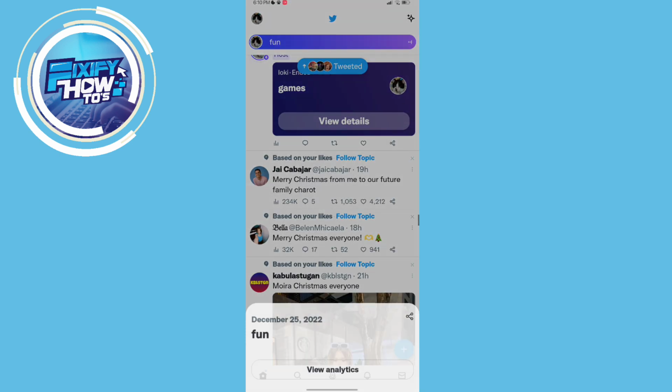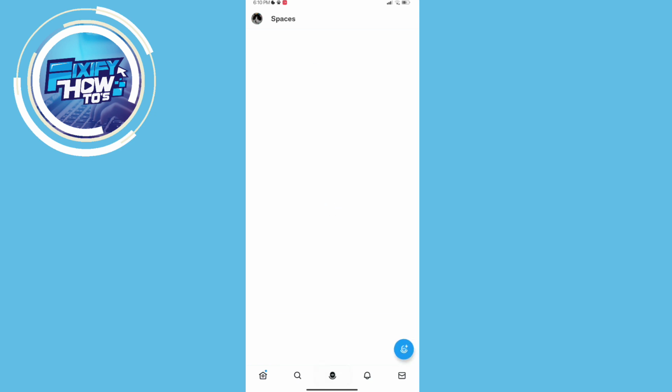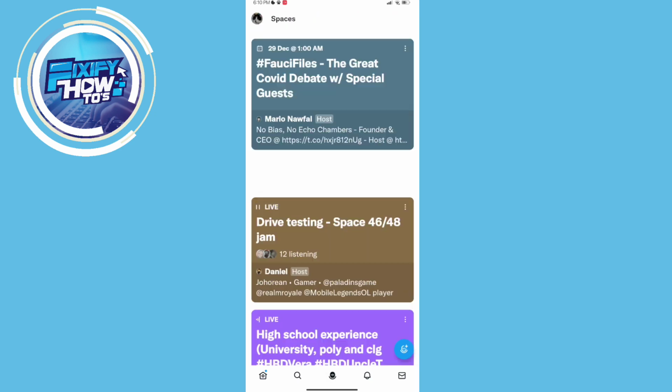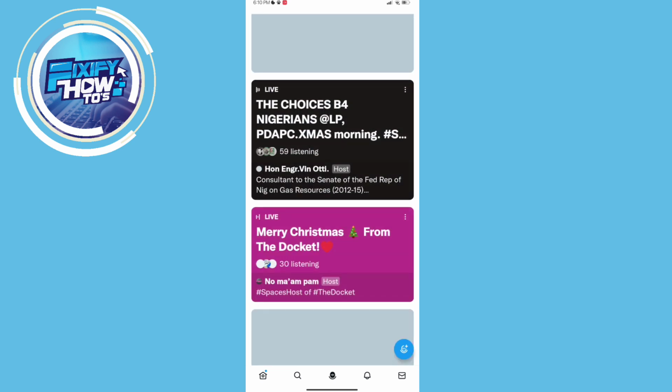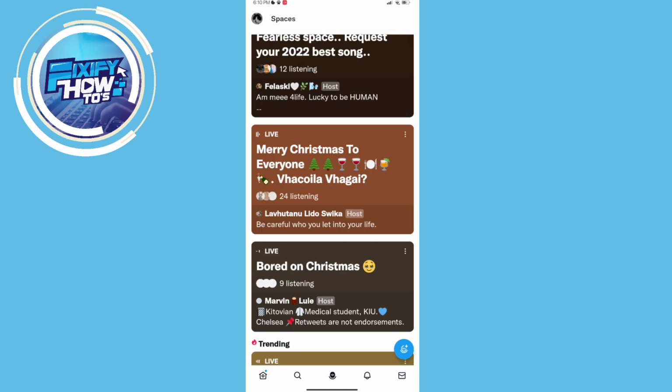So that's basically it. And if you want to listen to someone else's space, click on the Spaces icon in the bottom menu right here. You can browse popular spaces that are currently live. Just tap the space you want to join and start listening.